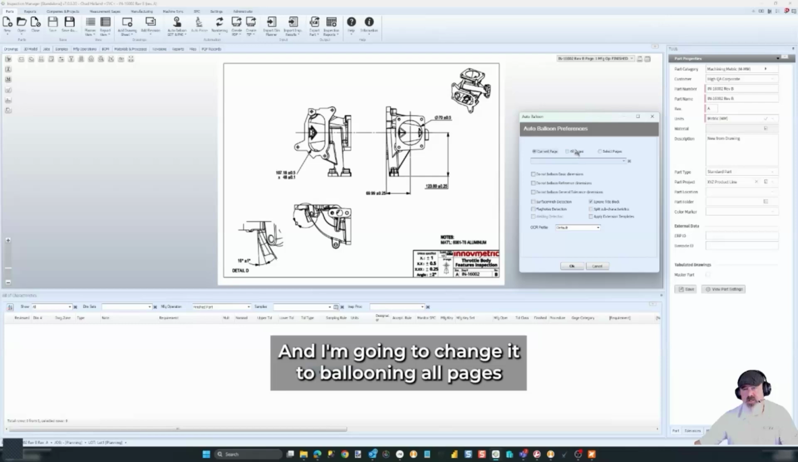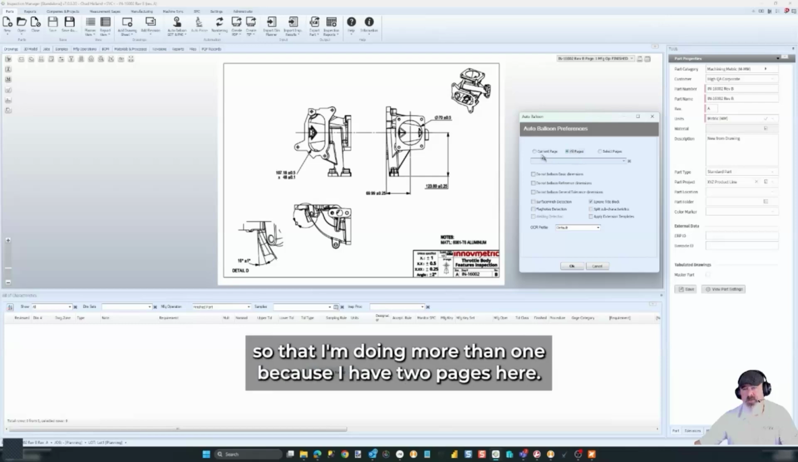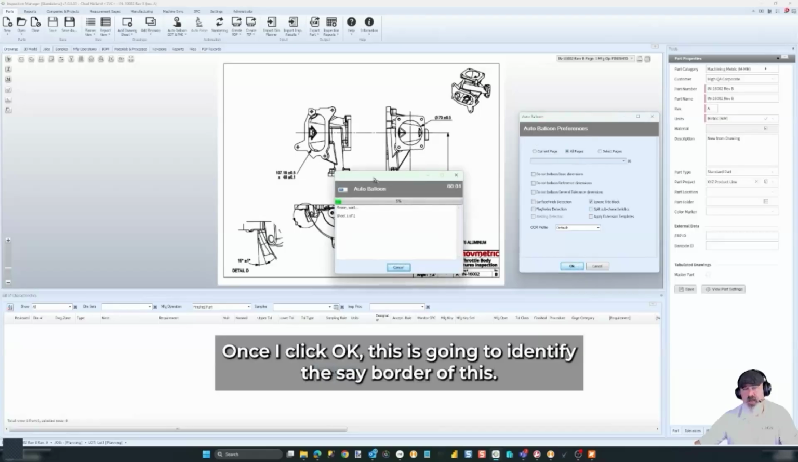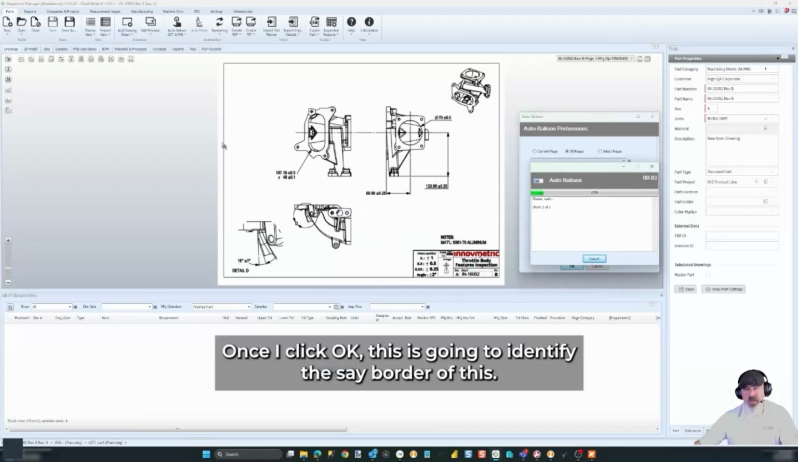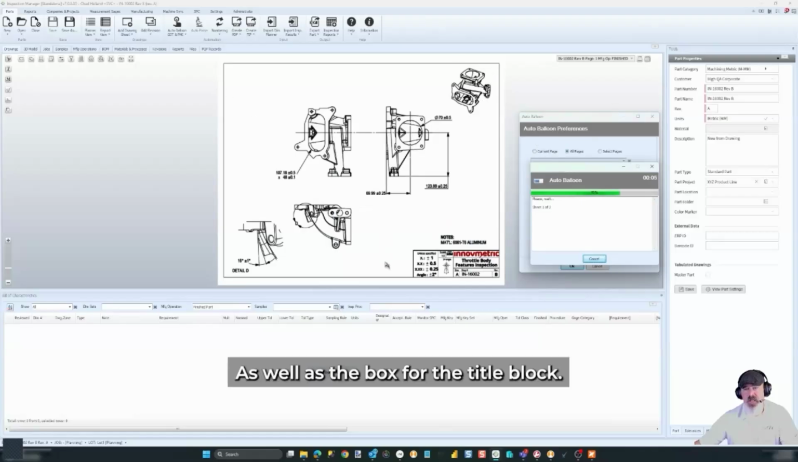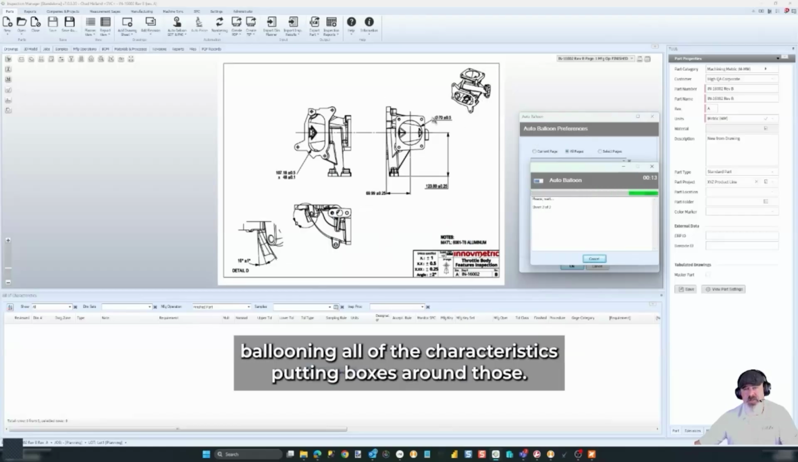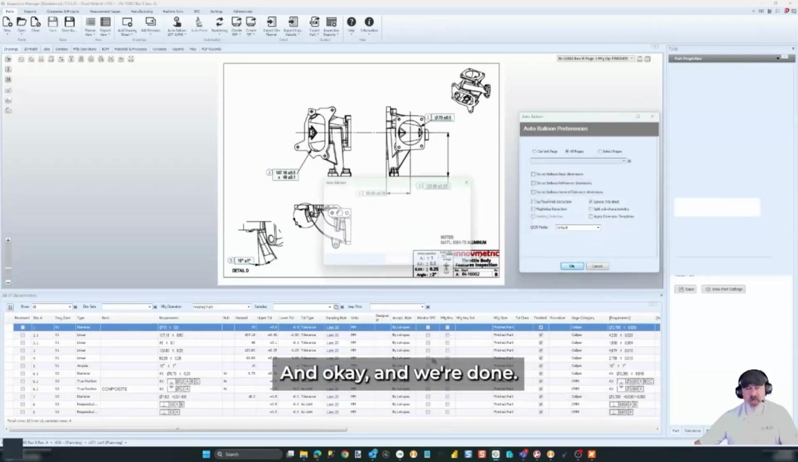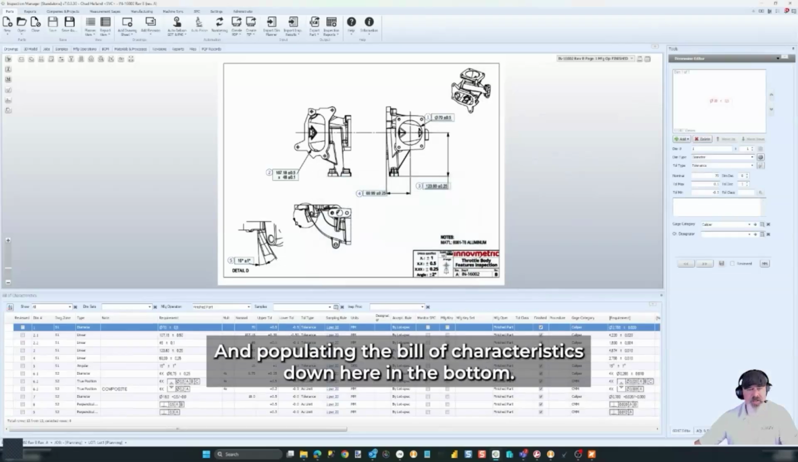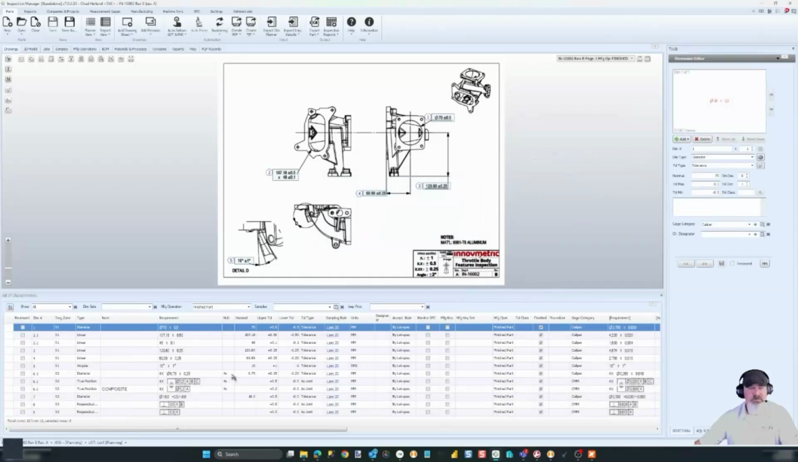And I'm going to change it to ballooning all pages so that I'm doing more than one because I have 2 pages here. Once I click OK, this is going to identify the outside border of this as well as the box for the title block, so I'm not working inside that. Then it's going to go top to bottom, left to right, ballooning all of the characteristics, putting boxes around those, and okay, and we're done. And populating the bill of characteristics down here in the bottom.